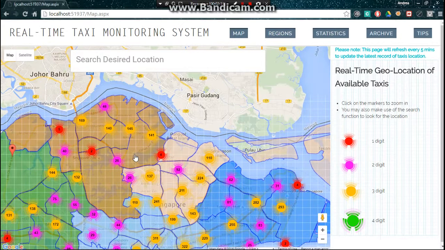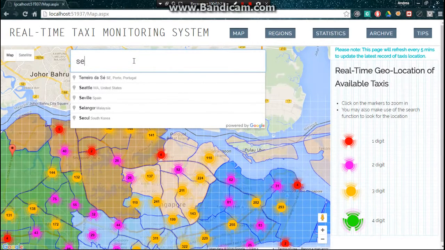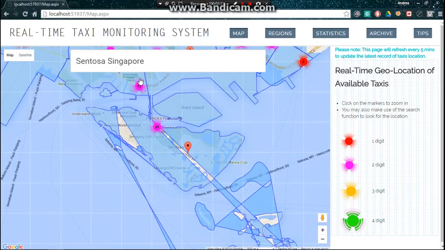And you can also use the search box above and enter the location that you wish to look at. So, yep. It will focus on to the location that you have searched on, and so that basically shows all the functions for the map page. Now moving on to region.